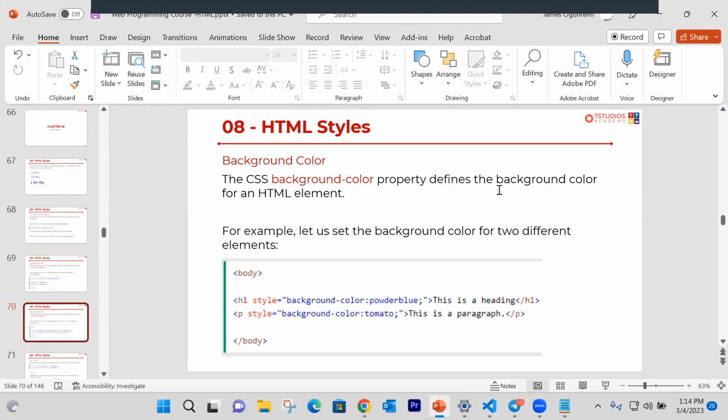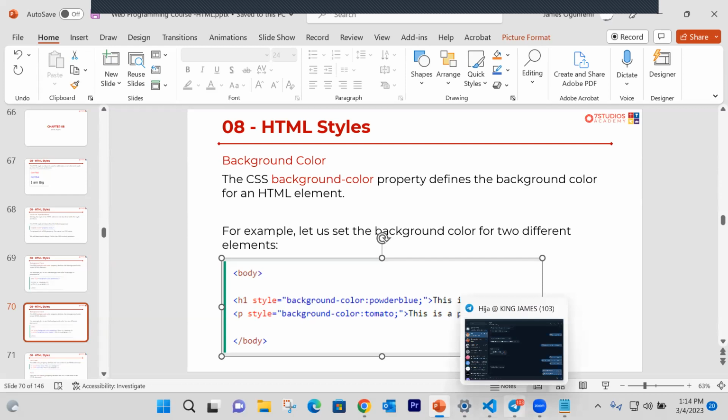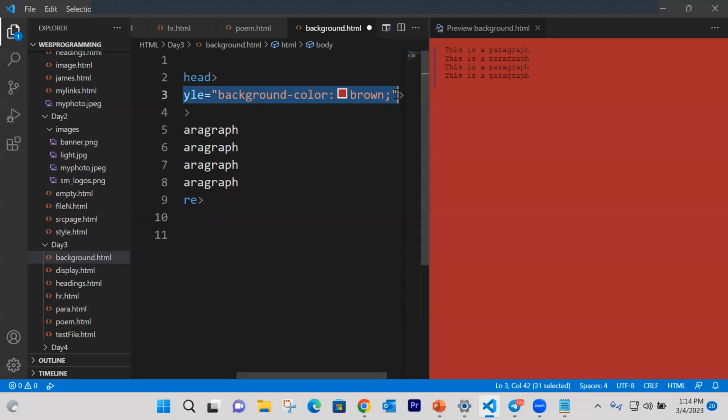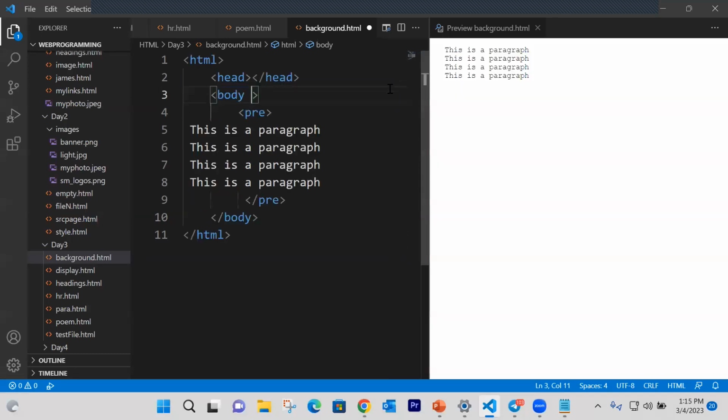CSS background color property defines the background color of an element. For example, let us set the background color for two different elements. Here, we're going to try for two different elements, okay? For the H1 elements and also for the P paragraph elements. So I'm going to do that now. So I'm going to take this out so that my body does not have brown. So let me change all this again.